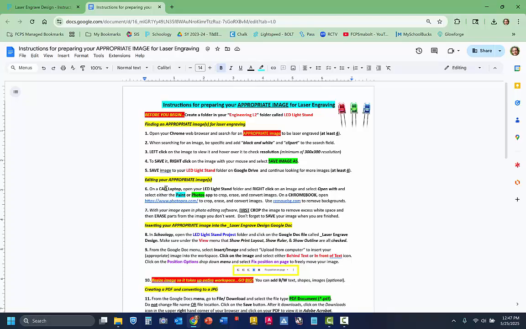We're not using CAD laptops, but if you were, you would open up your LED light stand folder, right-click on an image you want to edit, and you would have the option to open with either Paint or Photos app on a Windows computer to crop, erase, and convert images. So since we're doing this on a Chromebook, we're going to jump right here. We're going to actually use an online photo editor.